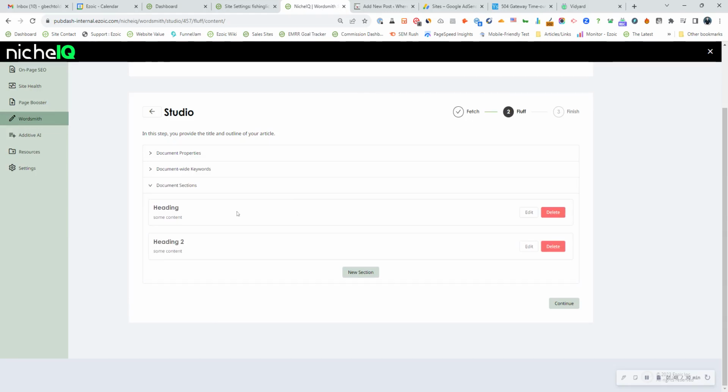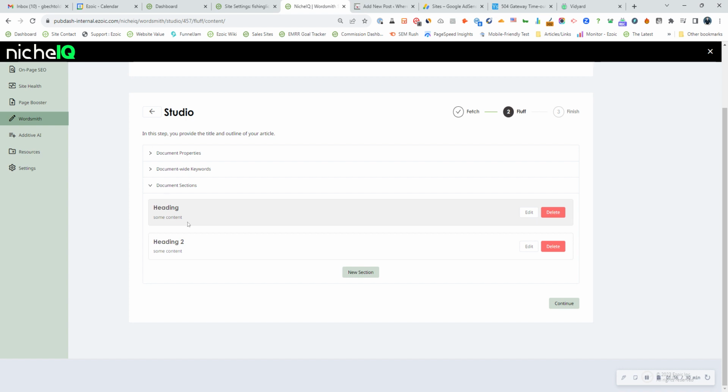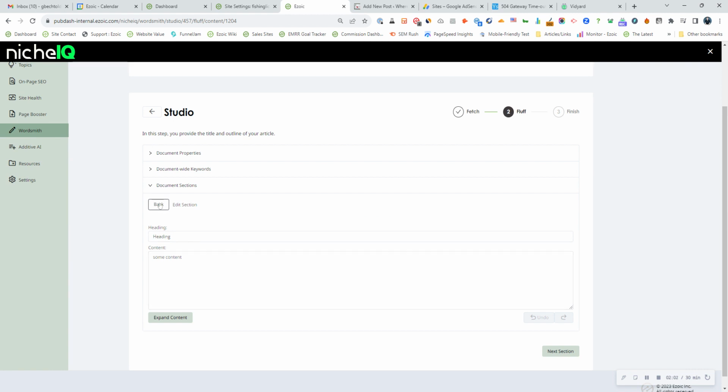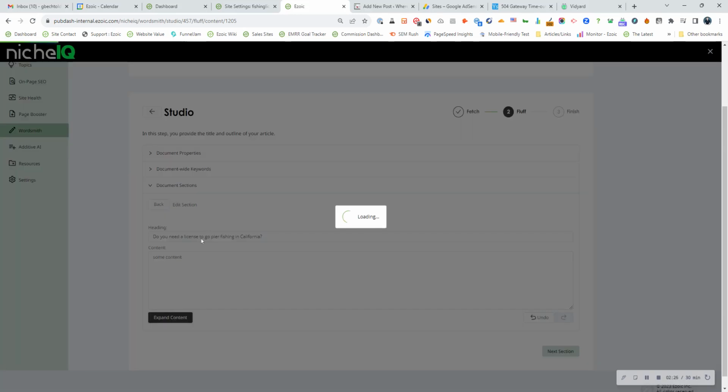Document sections. All right, we have heading. Let's see if we can get this. Actually, we'll start with heading 2. Heading 2 is going to be, do you need a license to go pier fishing in California? Keep in mind, I've done all my keyword research already. Let's click expand content and see what happens.